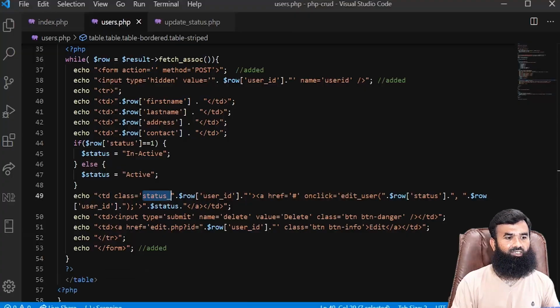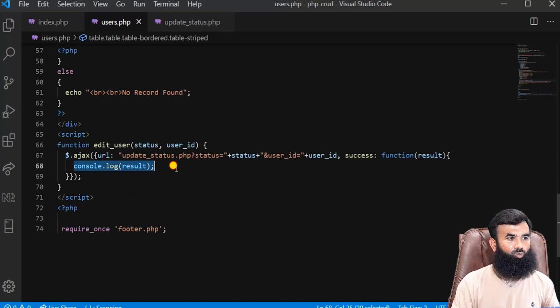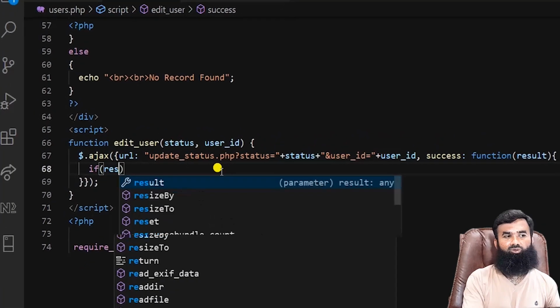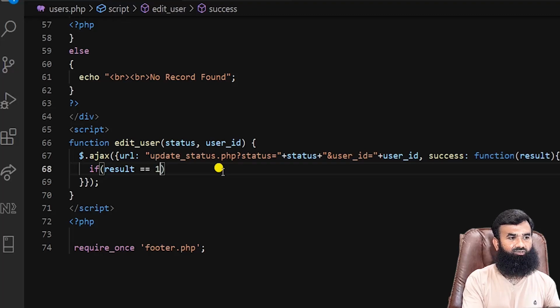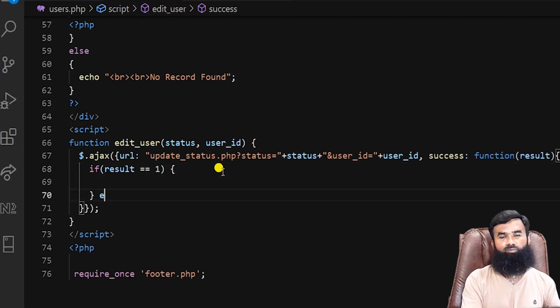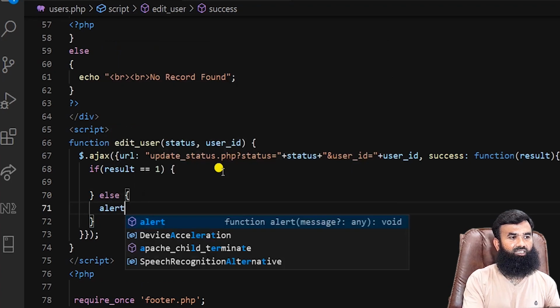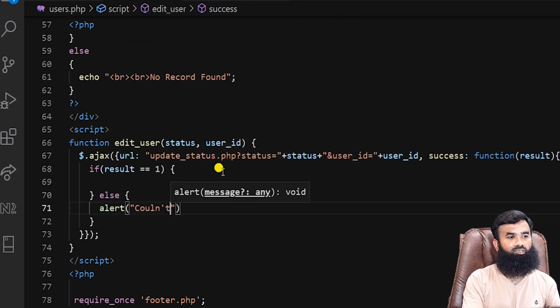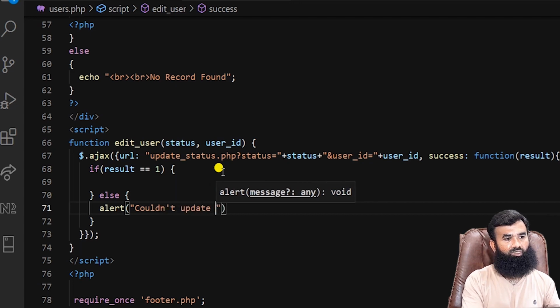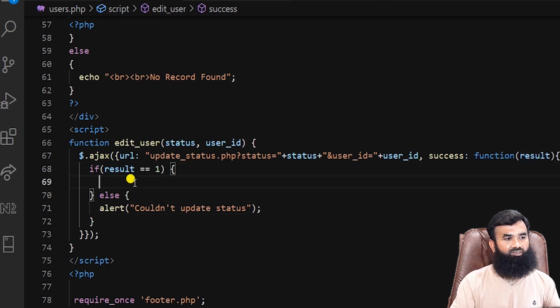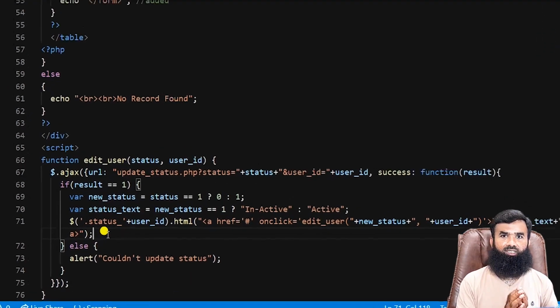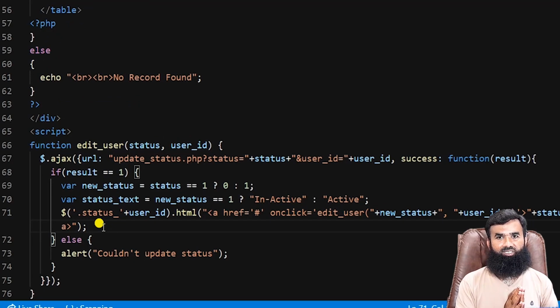How can we do that? Let's see that. Once we get the response, we are going to add some if-else condition. If result is 1, then it means it updated the code fine. In other case, we are going to show an alert message: could not update status. So if it did update status fine, then we are going to write a little bit of code. We have added these 3 lines of code here. I will explain what these lines are basically doing.